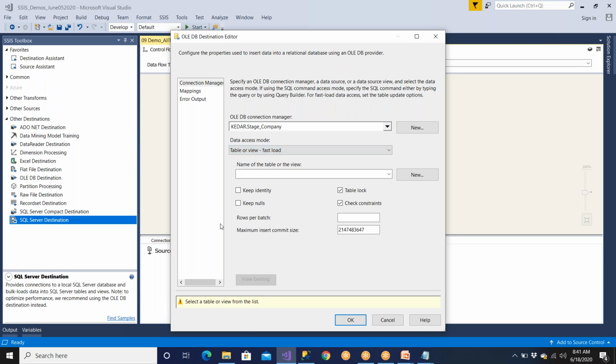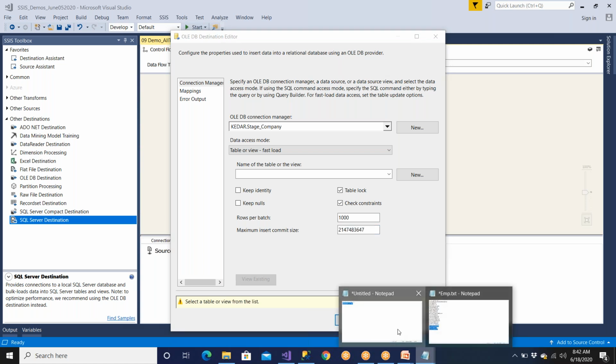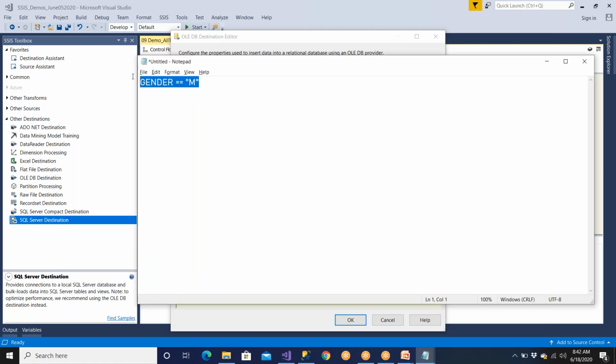So you can specify the batch. At a time, it has to take some 1,000 rows. After that, you need to set the maximum insert commit size. After inserting the data, I want to commit. Commit means save the data inside my database. For example, I want to write something. Hi, I am Bhaskar.